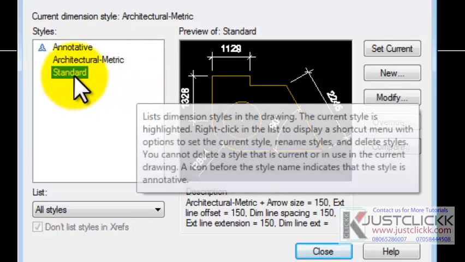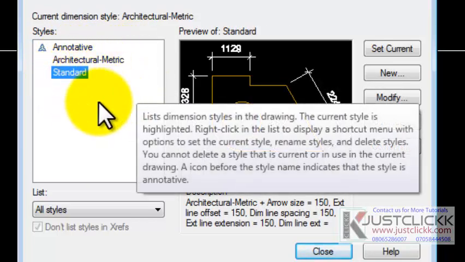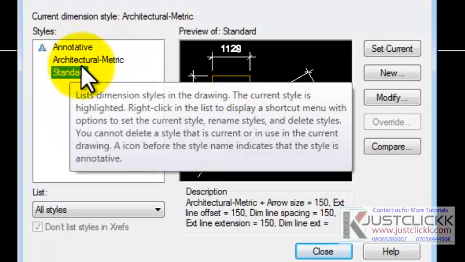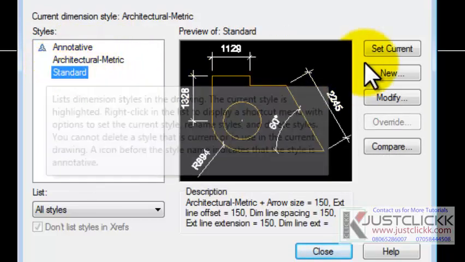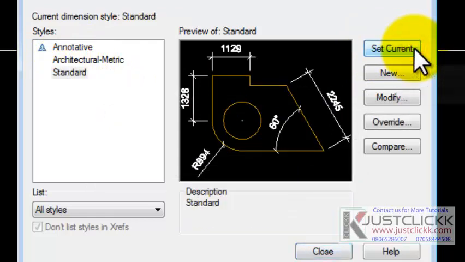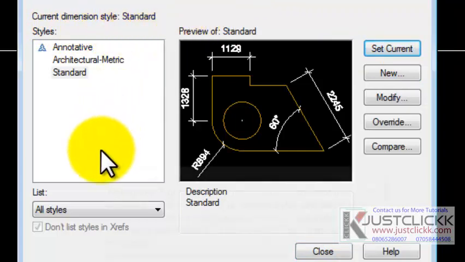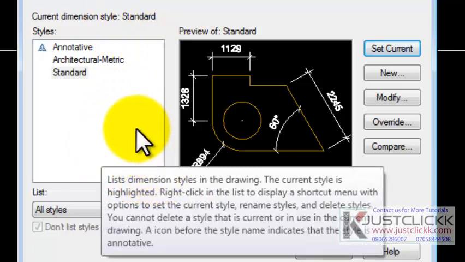So the next thing now is which do you want to be current. If you want standard to be current, you just click it there and it becomes the current dimension style in your project. So that is how you can modify a dimension style.